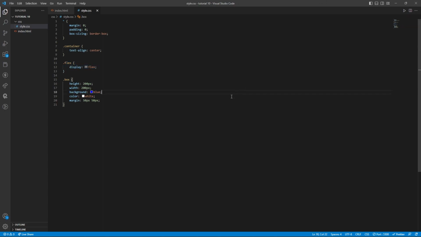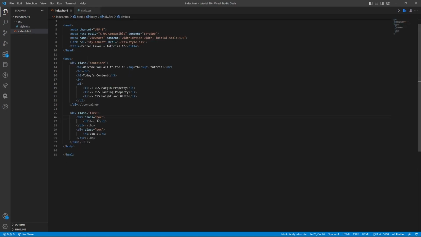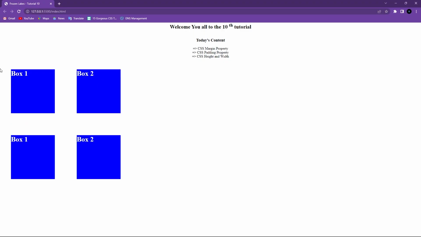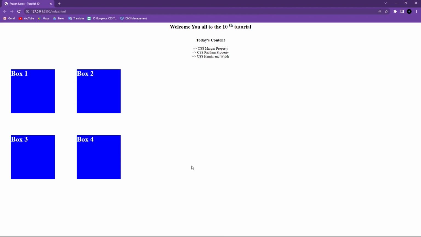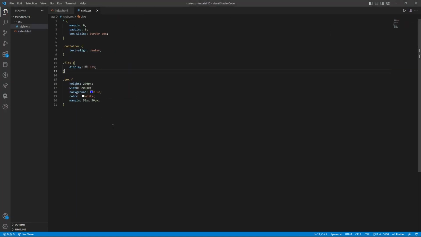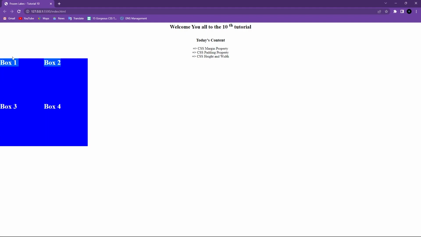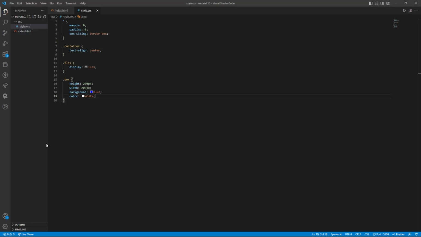To illustrate that, let me uncomment this flex container, this class, and I'm just copying this and pasting this again. So now let me change this name, box 3, and this is box 4. Now you can see 4 boxes. Okay, so to make you understand this, first let me remove this margin property, so it becomes a single box, right?